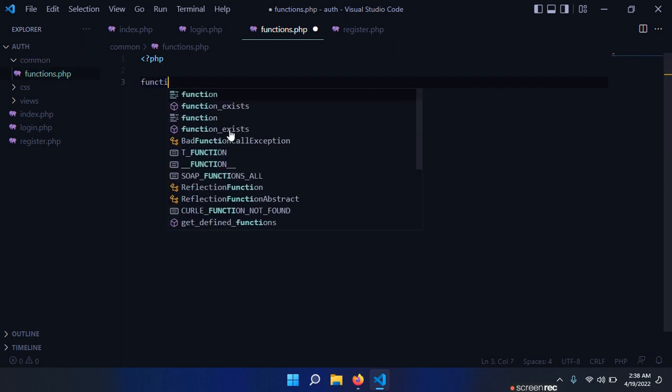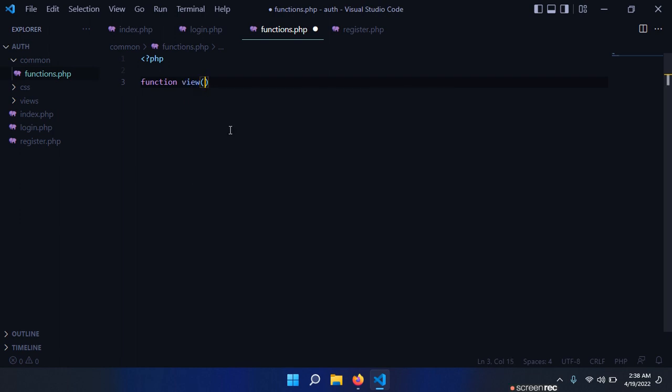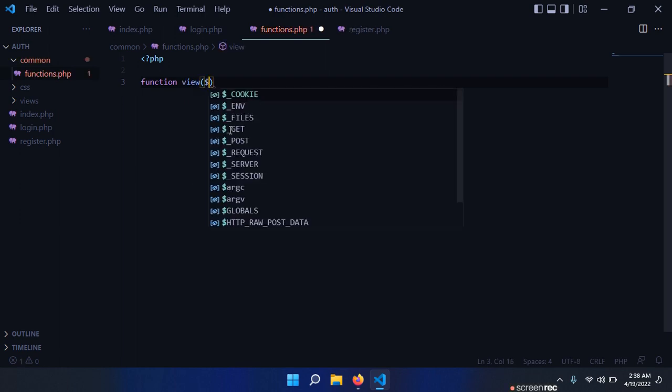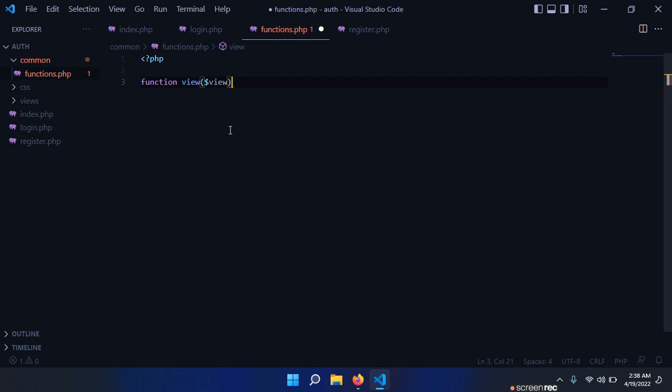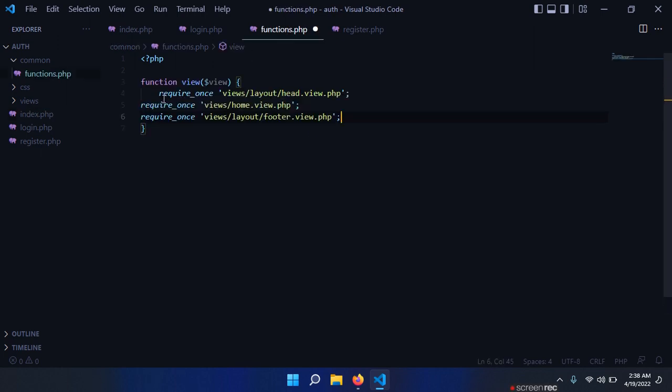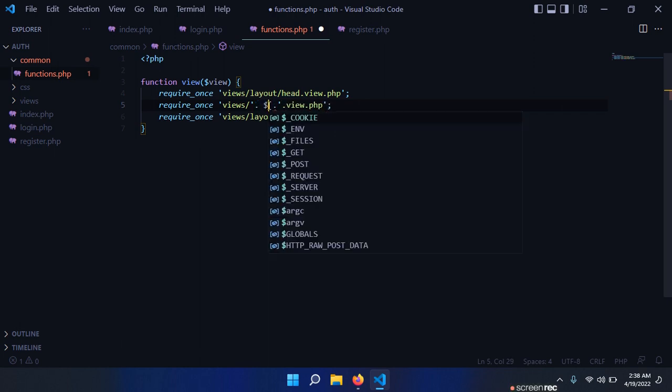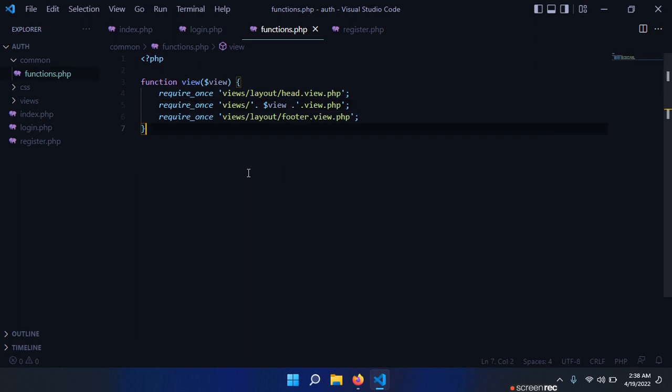So the first one, function view, because we want to load a view, and then we need the name of the view that we want to load. Okay, and we take out these 3 lines and paste it inside the body of this function. And what we need to change is the name of the view file that we want to load. Basically we want to concatenate that variable right here, and we are done.